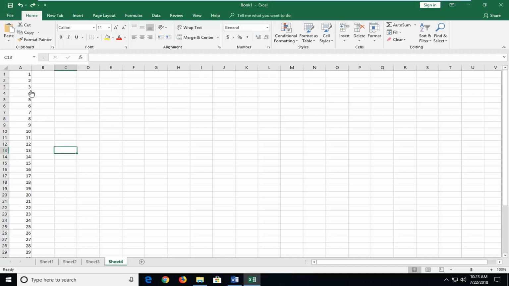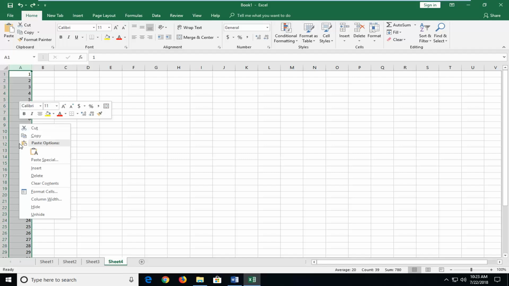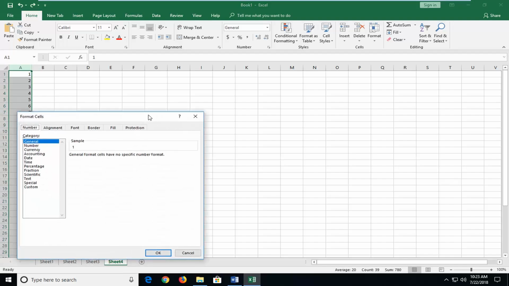So we're going to start by first selecting the range or column that you want to set the formatting for. This doesn't really matter, but I'm just going to select the entire A column here. And now somewhere inside of the selected column, you want to right click in an area that's already selected. And you want to go and left click on Format Cells from this menu. So left click on Format Cells.